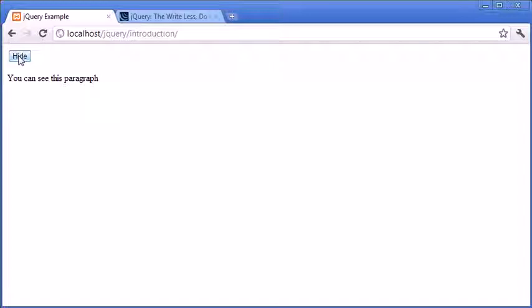So this is probably a simple example, but an effective example of how powerful and easy jQuery can be to use. Now this is essentially going to hide the paragraph and then allow me to re-show it while changing the button text. So if I go ahead and click hide, you can see that the paragraph has been hidden. If I go ahead and now click show, you can see that the paragraph is shown again, and you'll notice that the button text changes as well.